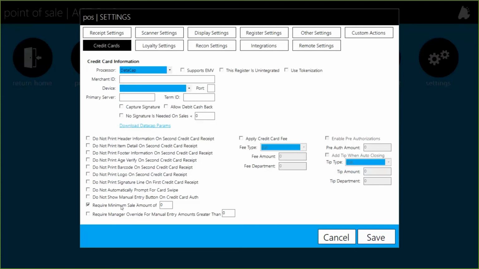You have the option to next require a minimum sell amount of a certain dollar amount before you allow card transactions. Then you have the option to allow manager override for manual entry amounts greater than a certain dollar amount. So if you have that enabled, say I have a $50 transaction and I'm trying to manually input the card and not scan the card, then this allows me to basically have a manager approval. Otherwise, I can't do that.